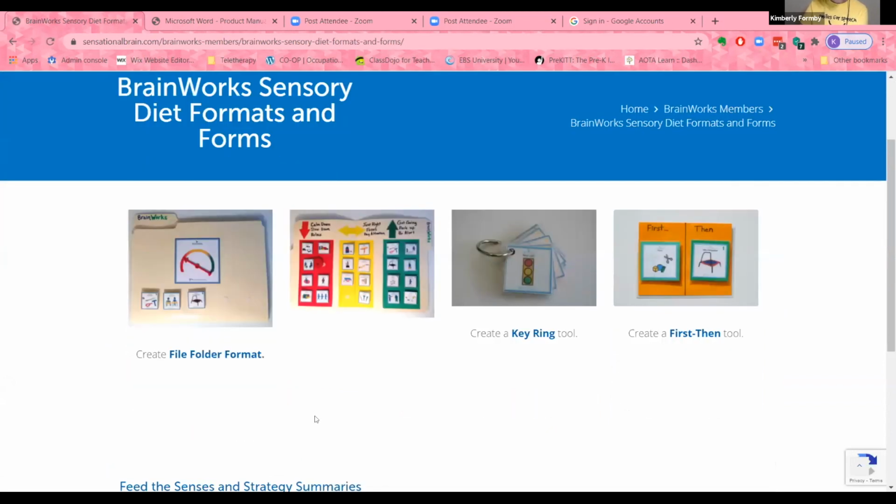So one of the formats that you can put your information into is a file folder. So you'll see that here. It's just a file folder on the outside. And then on the inside, you're going to list the cards that you print out under 3 different categories: the red, the yellow, and the green activities.